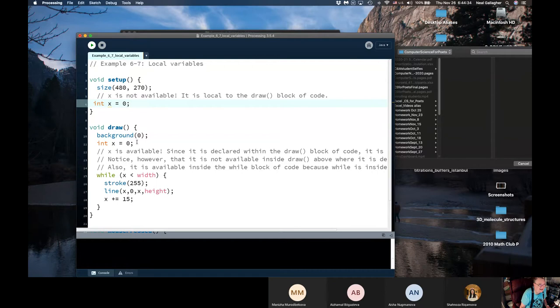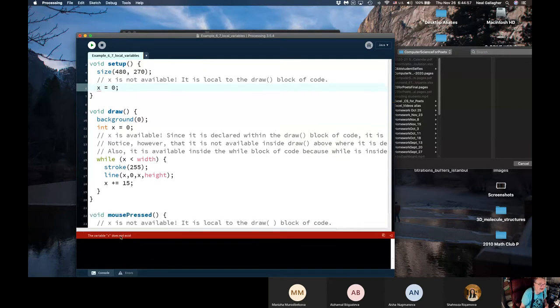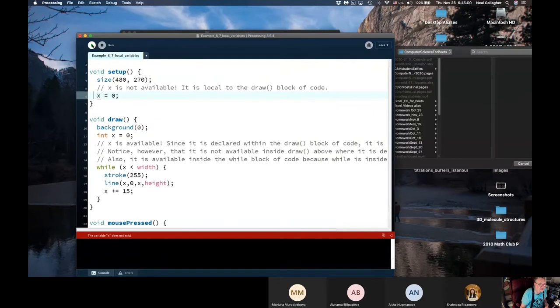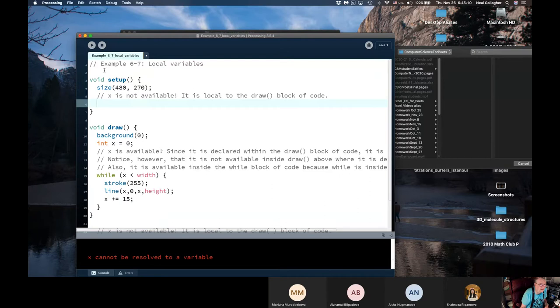And then I define it again down here, and this x only works inside this block. So I'm using the same name, but it's actually a completely different variable. An odd thing to say, right? Now, if I don't do this, I'll get an error that variable x does not exist. So I'm already getting an error: x cannot be resolved to a variable. Now, I could define x up here.